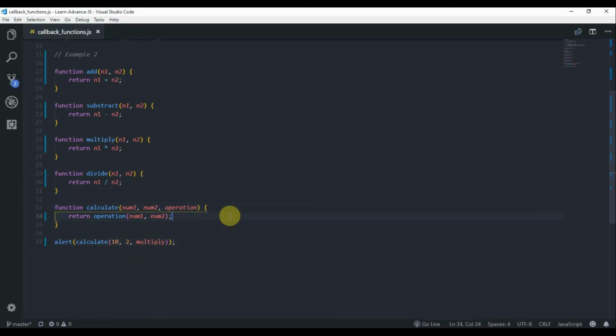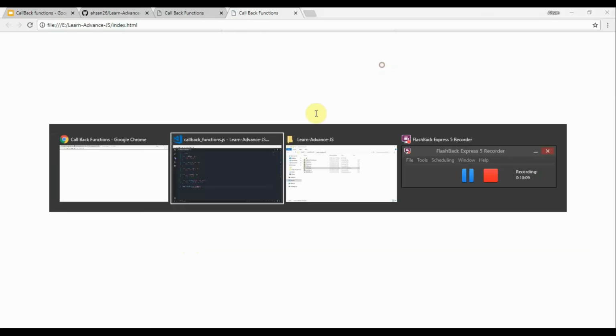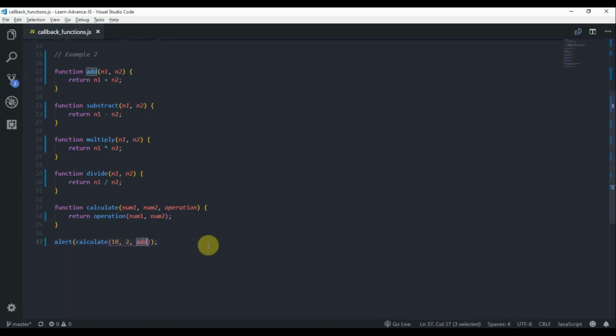The link is here in the description, so make sure to check it out. Let's check other functions like add. Okay, I want to do addition, so I pass the add function here, and 12.